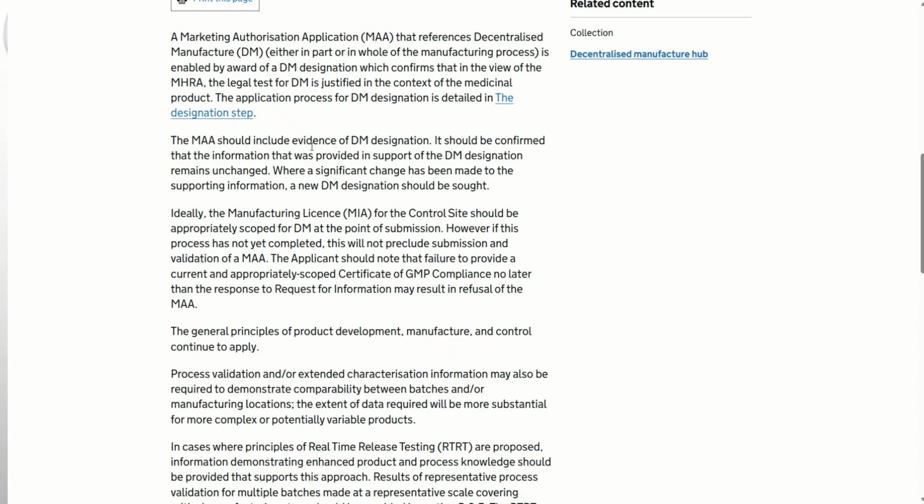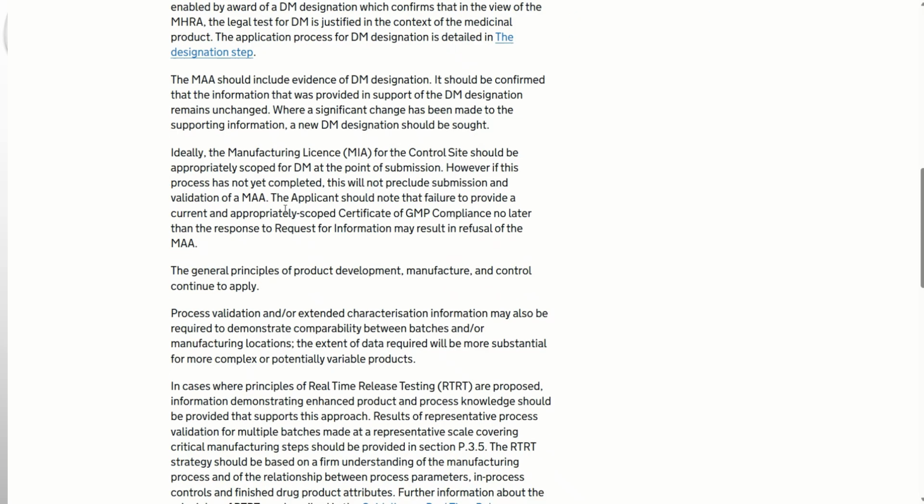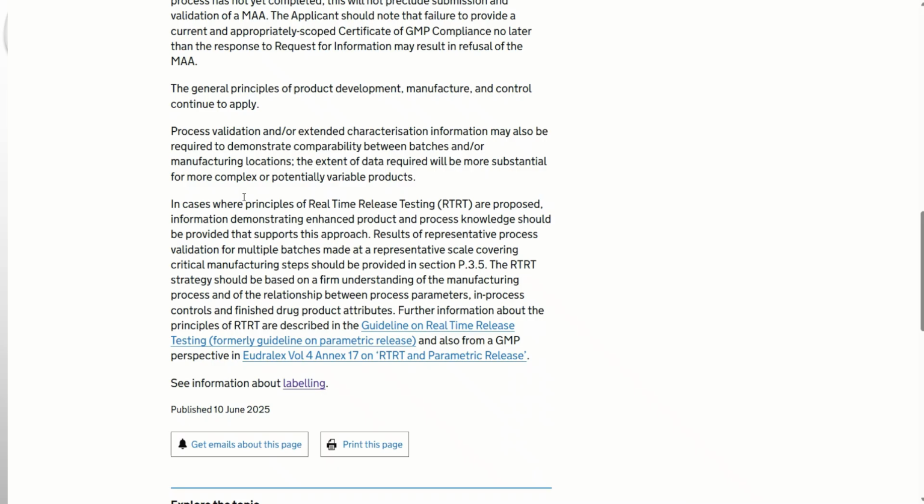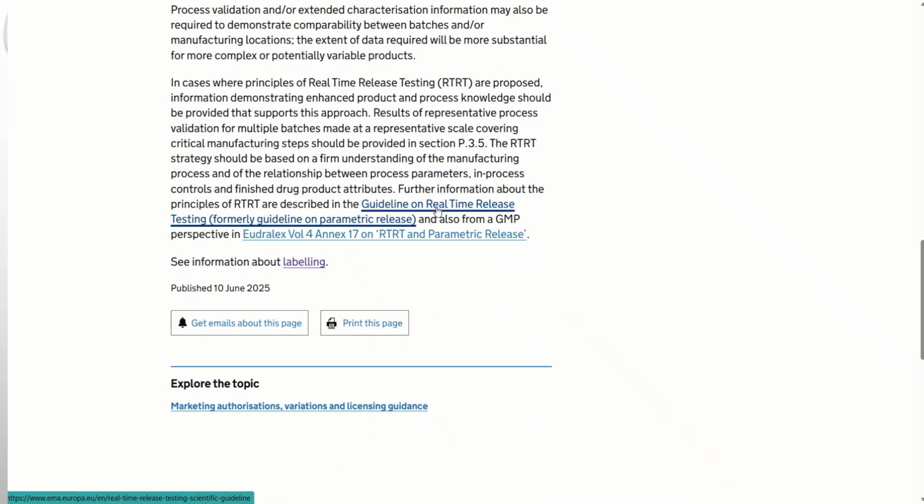So in your application, you should include evidence of decentralized manufacturing designation. Here they're talking about real-time release testing, because obviously if one of the critical issues is regarding the stability of the product, then you would be more inclined to do real-time release testing as opposed to the confirmatory testing, and perhaps some testing after administration to the patient.